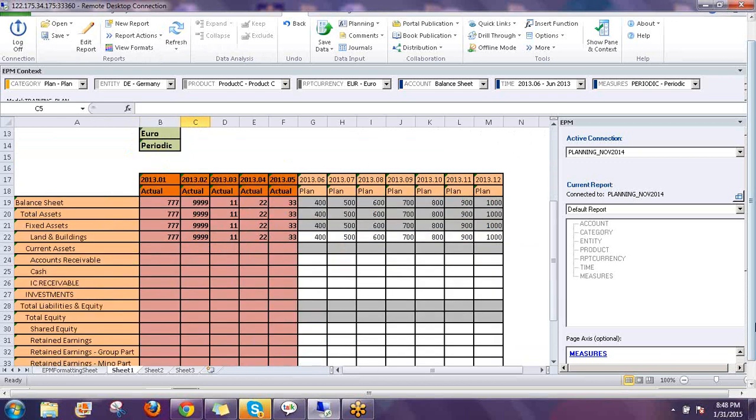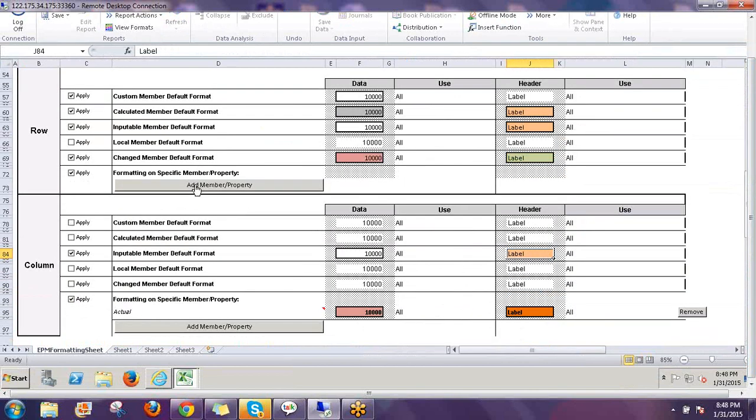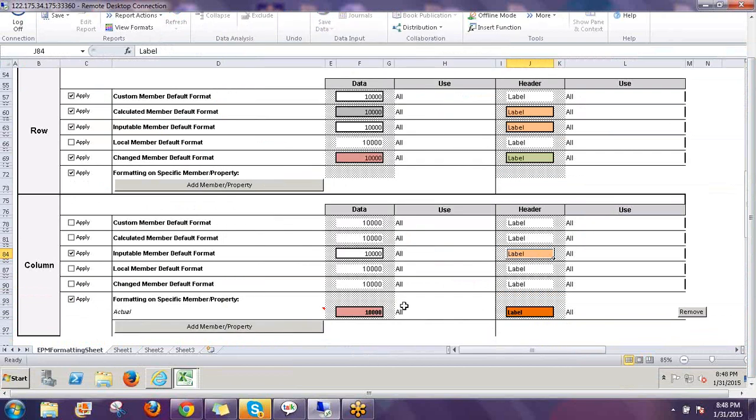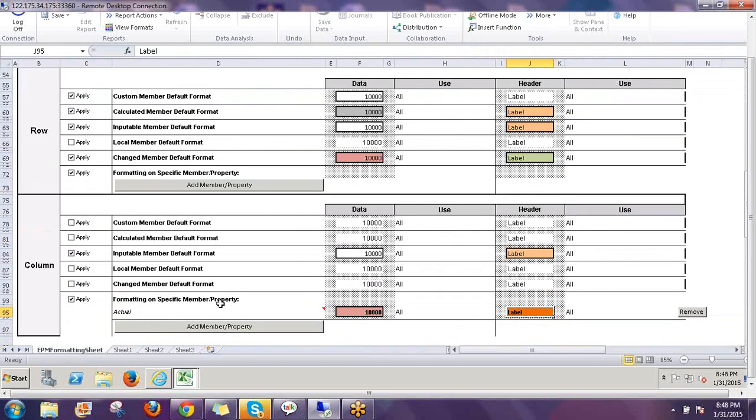Now this coloring and all we have discussed in the EPM formatting sheet. We have add member property or value field. So here I went there and I have selected category and selected actual. Then it came like this, and I have given a formatting to this. That is why I am getting actual data with this color and label with this color. If you see here, the label is this color and data is this color because of my formatting. I have done the formatting on a specific member property.